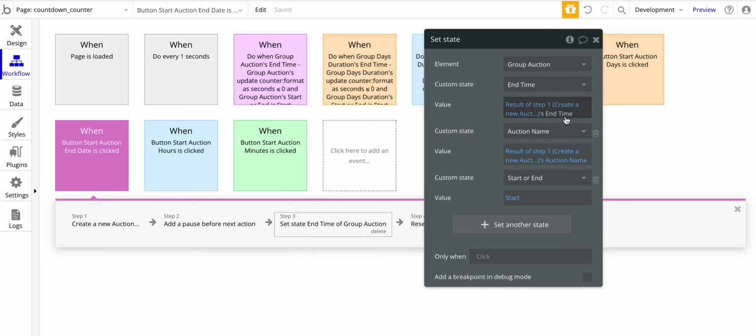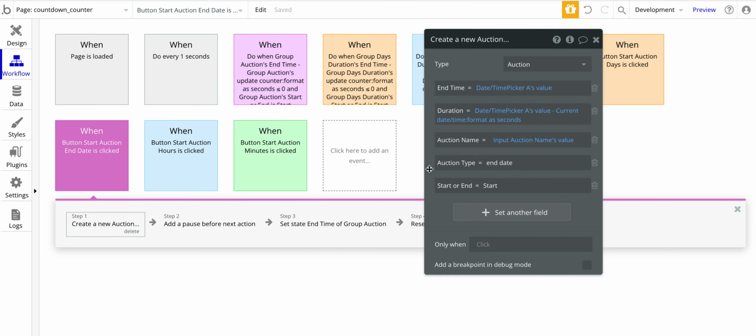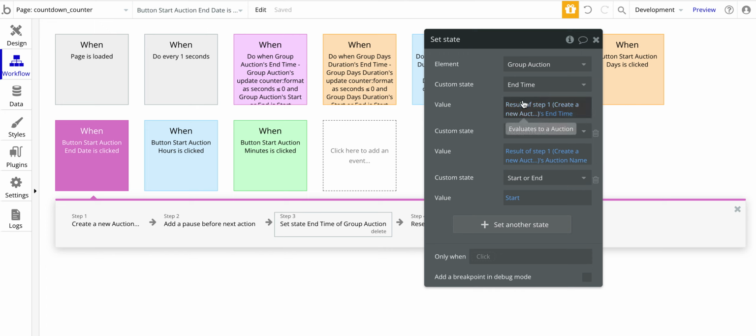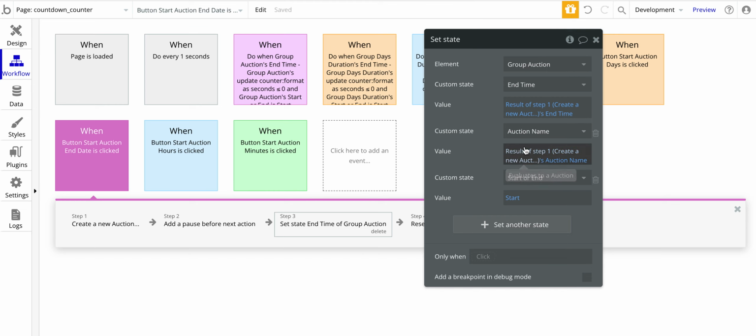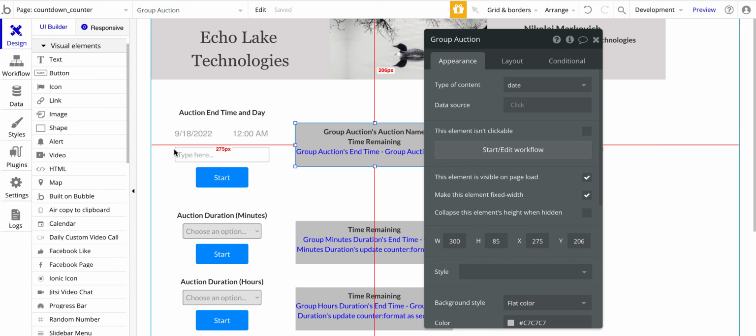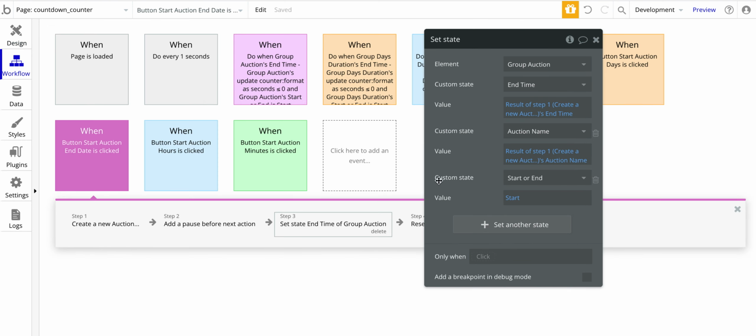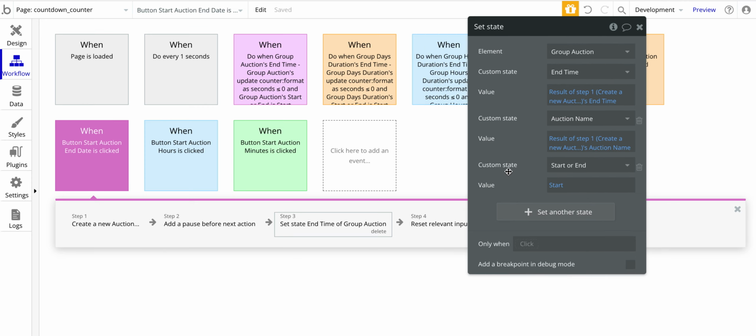So resolve from step 1, end time. I could have just as easily taken the date picker A's value, but just for convenience I picked this one. And then the auction name, similarly, I just took the resolve from step 1, the auction name. Again, I could have taken the input from this input field here. And then custom state, start or end, and then the value is start.